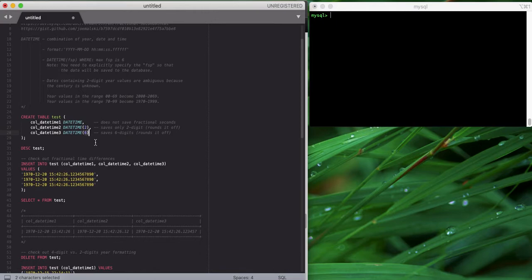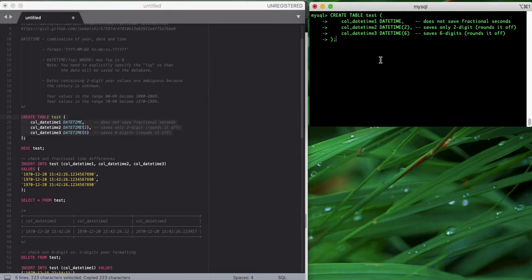And then again, it accepts more than 6. So what MySQL does is it will just round it off back to 6 digits, so it will accommodate it. Okay, so I'm just gonna copy this one, and don't mind the dashes. Those are just comments. It will still work. Okay, and then we're gonna describe the table.